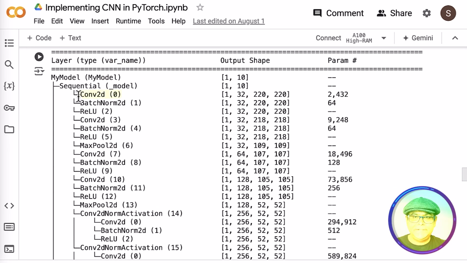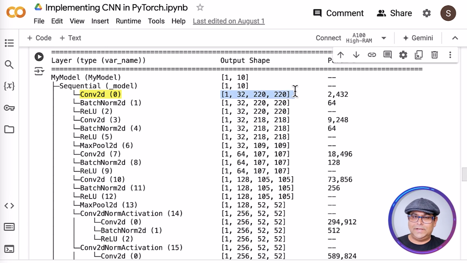So you can see here, this is the first convolutional layer. The input to this convolutional layer is our image, 224 by 224 by 3, and the output is this one. Forget about the first element, which corresponds to the number of images you have in the batch. The second dimension is basically the number of channels it has. So 32. There are 32 convolutional filters, and the output size of this is 220 by 220.